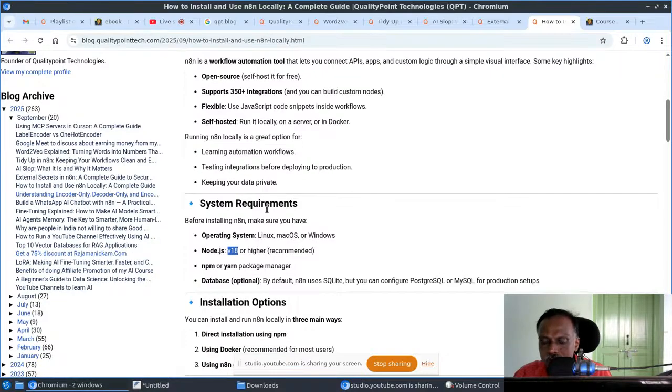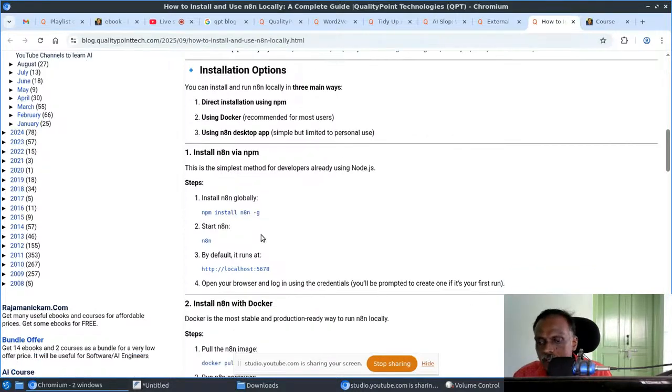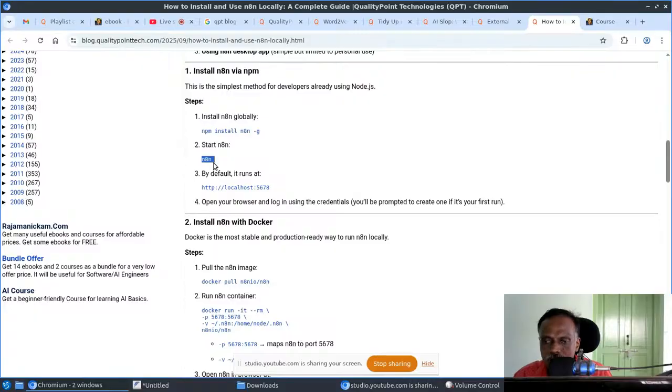Just install Node.js version 18 or higher, and then you can install n8n using this command: npm install n8n -g. Then you can easily start n8n using the command n8n. That's it, enough.